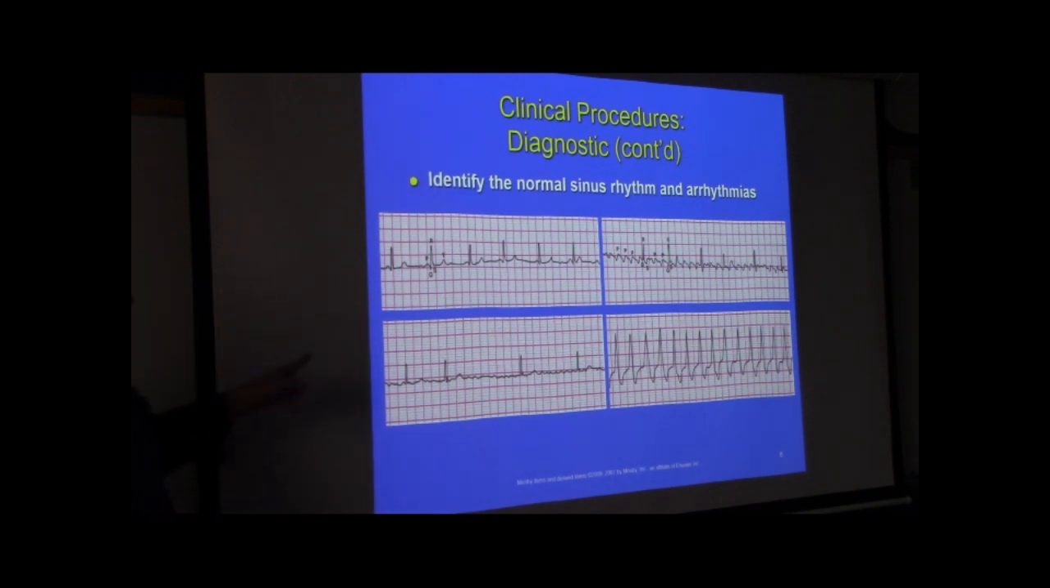Okay, which of these looks like a normal sinus rhythm to you? I know y'all haven't been to cardiac strip class, but just from watching, like, I don't know, Chicago Med.